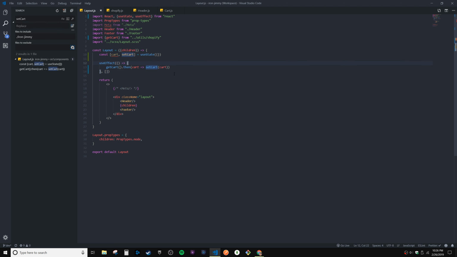I still don't understand hooks really, like the useEffect hook. It doesn't let me. It's not supposed to return anything. And I can't put await here.